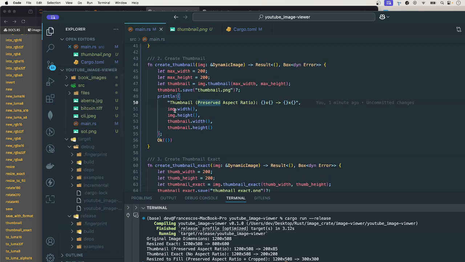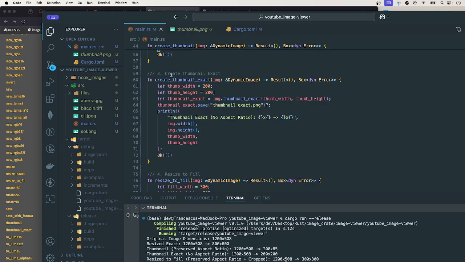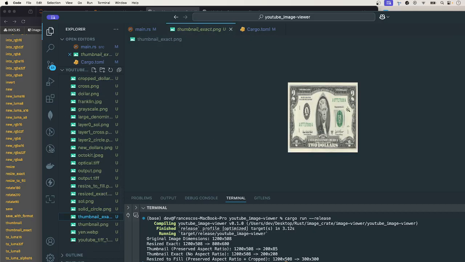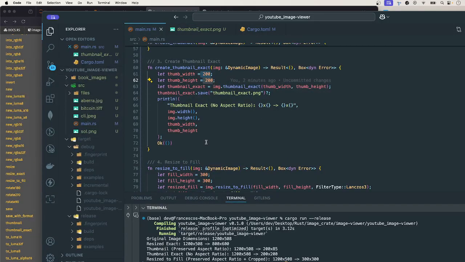We'll go to the next method. It will be creating a thumbnail, but with exact dimensions. Now it's going to stick to these dimensions regardless of the aspect ratio. It's not going to preserve it. So if we look at this image, the thumbnail exact, this is what I mean, because it's not worrying about aspect ratio. It's just worrying about the dimensions, and sometimes that's what you need.